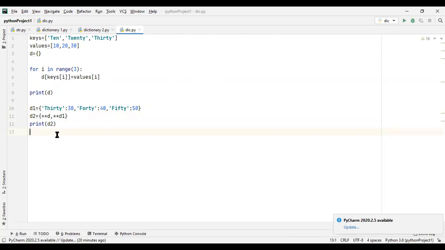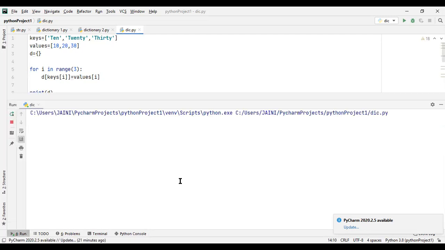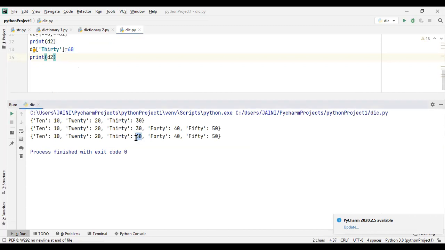Okay, so how do we do that? We'll change the value. You cannot change the key. You can never change the key because it's immutable. So what I will do is I will say D2 in the place of 30 equals 60. Now let's print D2 and check. This has become 60.